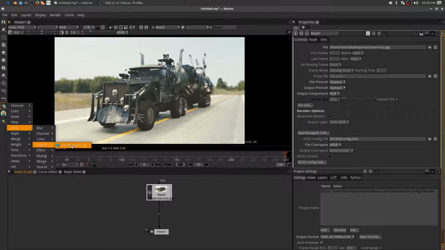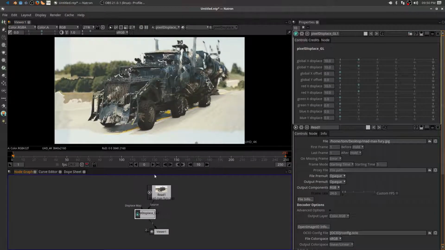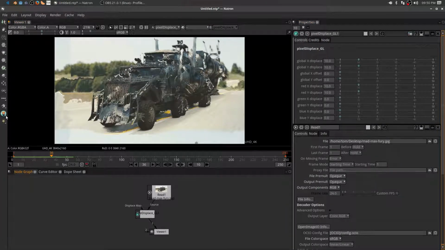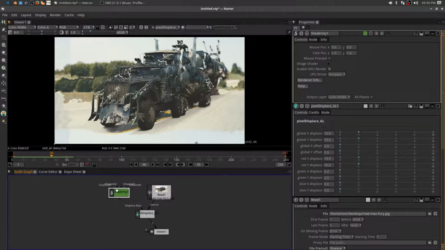So here's a pretty cool one, Pixel Displaced GL. And this one's pretty cool because it gives you a cool looking displacement on your picture just by itself. But then you can use a displacement map, and that displacement map can do all kinds of weird things. So you can start combining the GMIC and the community plugins. And we talked about the shader toy node as well. So let's grab the shader toy node. Let's put it in here.